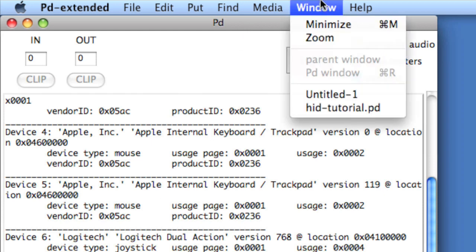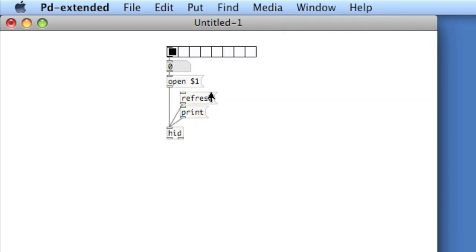So we'll go back. And then we'll click the 6th option. So 0, 1, 2, 3, 4, 5, 6. So now we're accessing the 6th device.